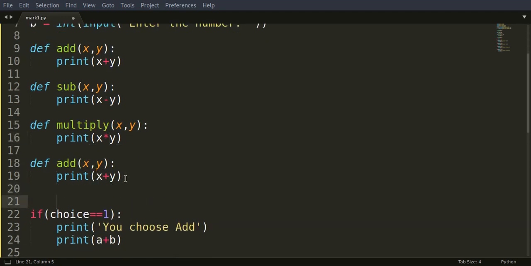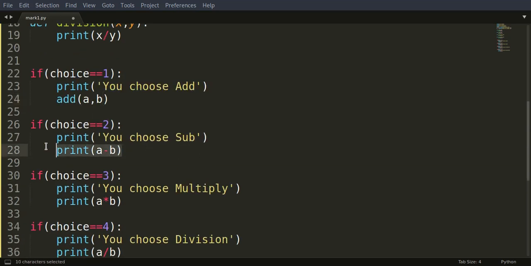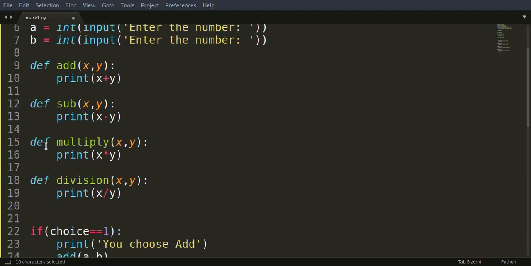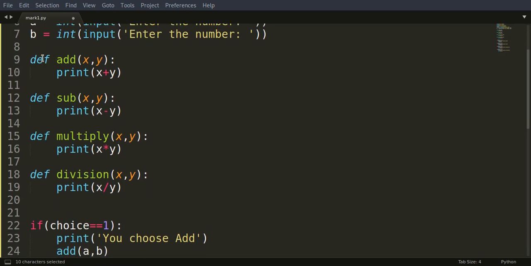This isn't making the program efficient at all, but that isn't the point right now. Although you could make this program a bit more efficient by returning values. Instead we'll just say add and a comma b. We can remove this print. I mean, at this point we are using if statements, so it would have made sense not to use the functions, but this would be more helpful in the long run if you just have these functions sorted out.